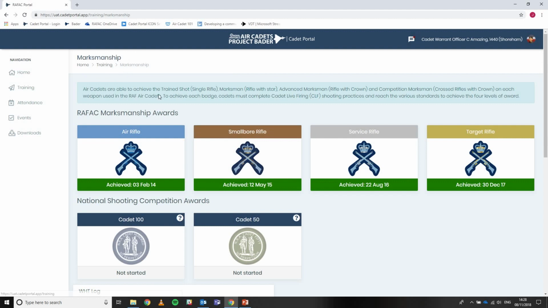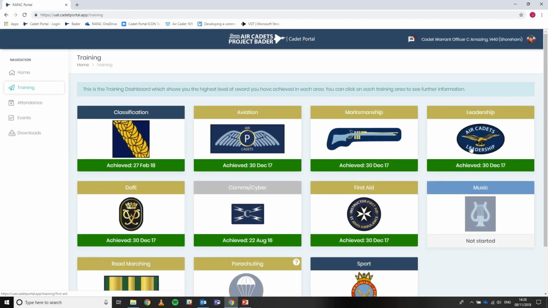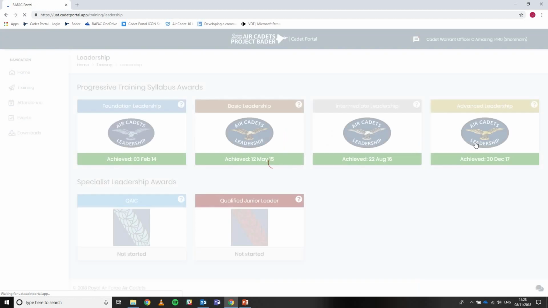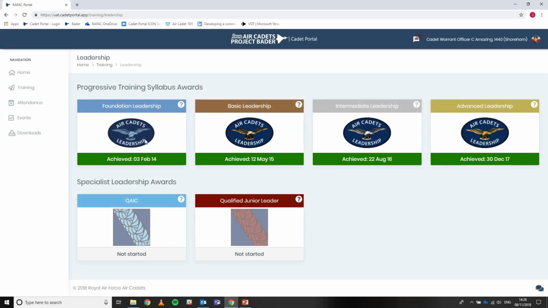So that's marksmanship. If we move on to leadership, so the leadership area has got the basics. We've also got the specialist leadership qualifications in here, and I appreciate this is going to cause a certain amount of consternation having QAIC and junior leaders in the same place. However, we needed somewhere to put them, and this is where we've plonked them for the time being. If it needs to move, they can, and you can see here that this cadet hasn't actually achieved junior leaders or QAIC, so it says not started, and the image is greyed. But we've got the different leadership qualifications, and again all the popovers are there.